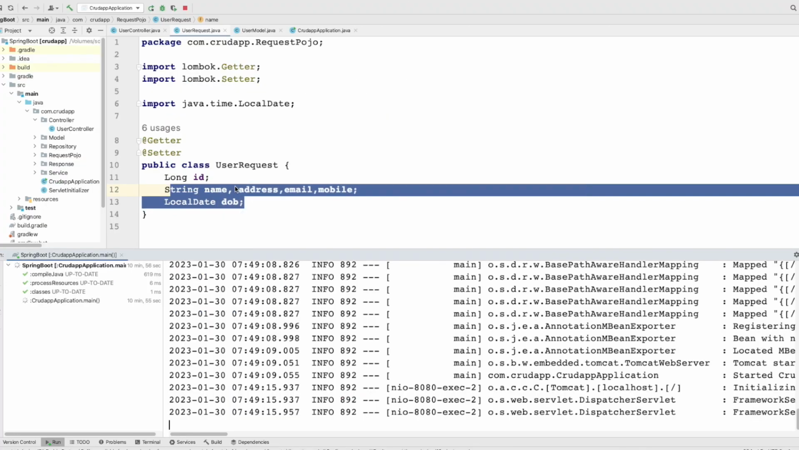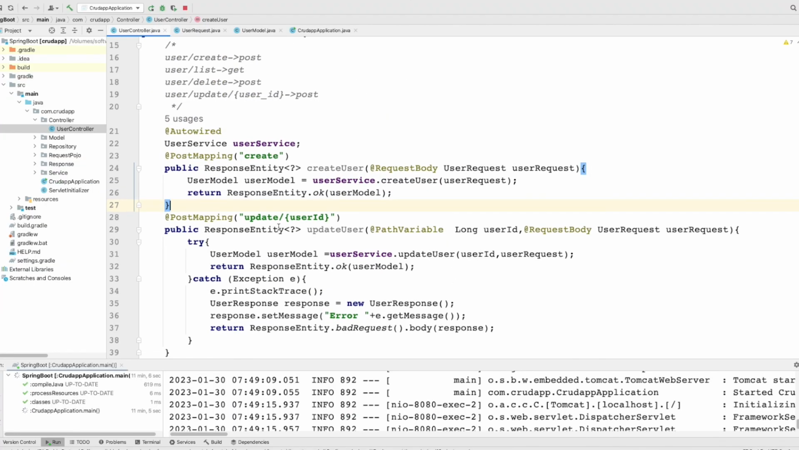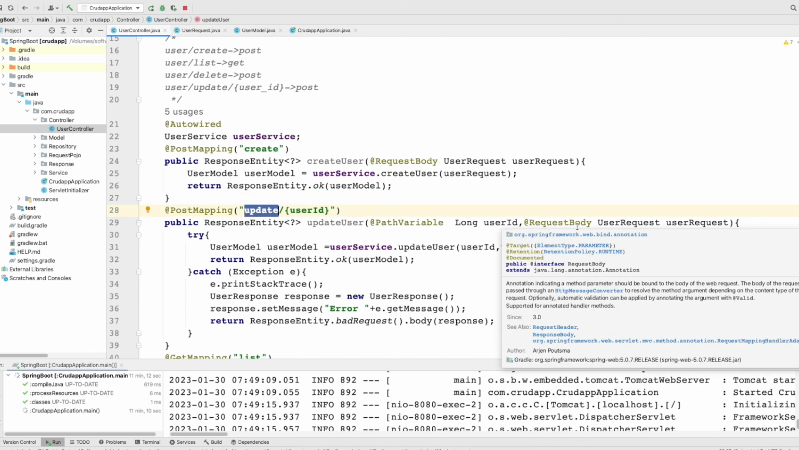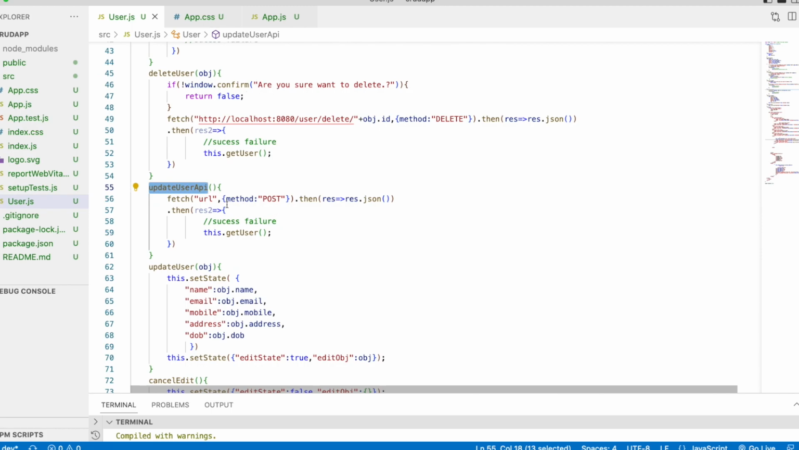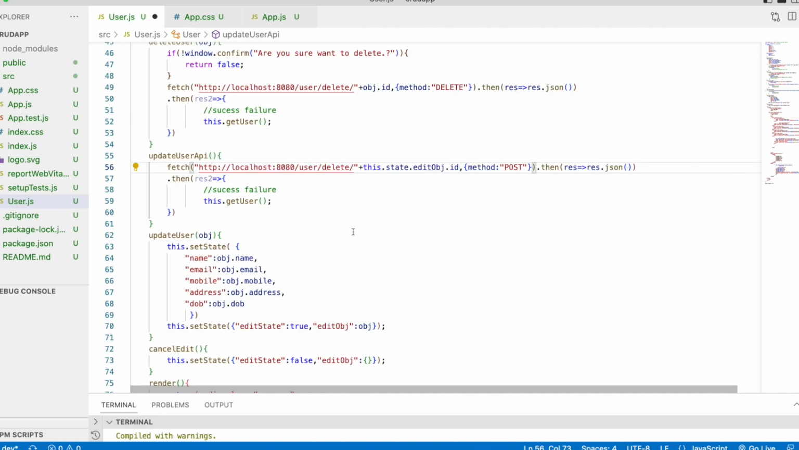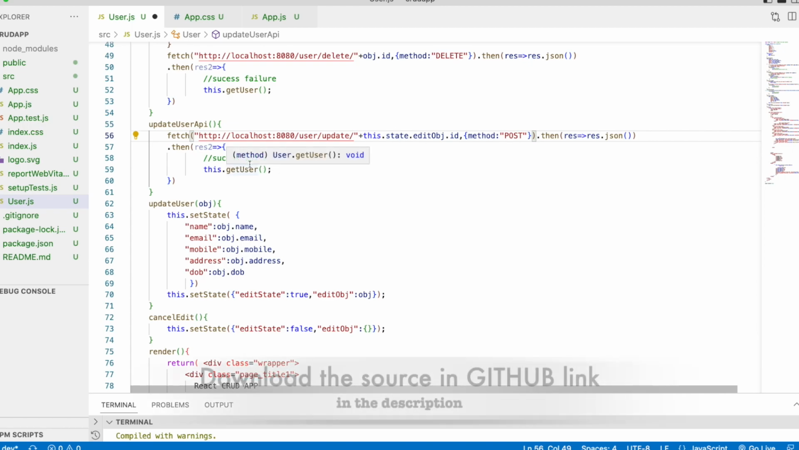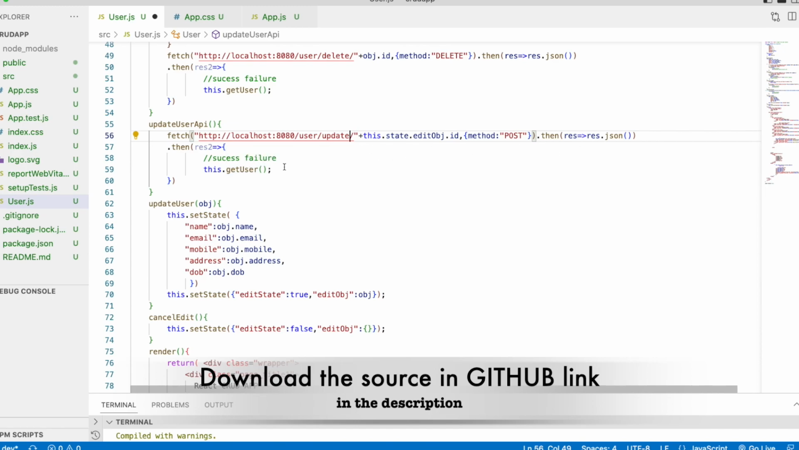And if we go to the server documentation, this is update user ID. So the update API will expect update slash user ID along with the request body. So where is the update user API? This is the URL. Because while clicking on the edit button we are setting the value in the edit object, I'm getting the ID from the edit object, which we have already set. Then here we will have update and then this.json, and again this will refresh the user, as we know. So we will update the user, and getting the users is fine now.